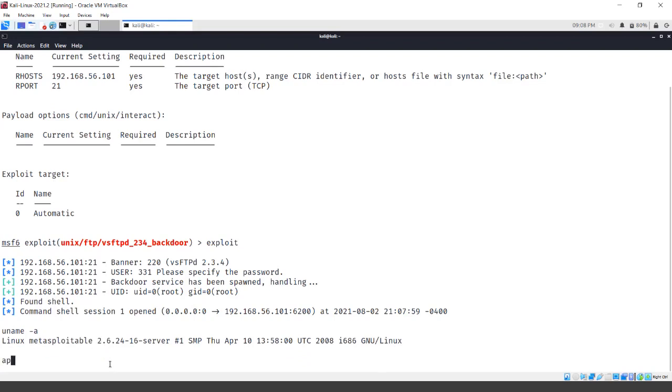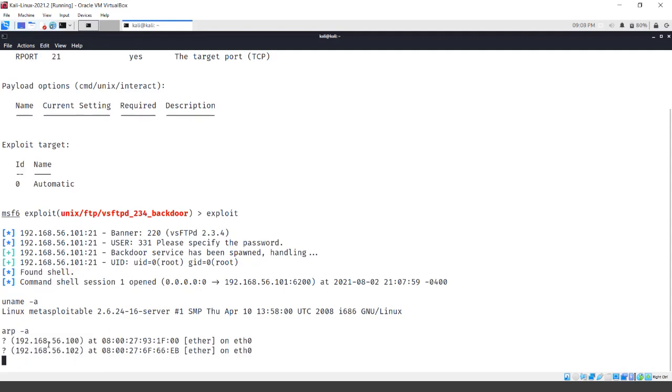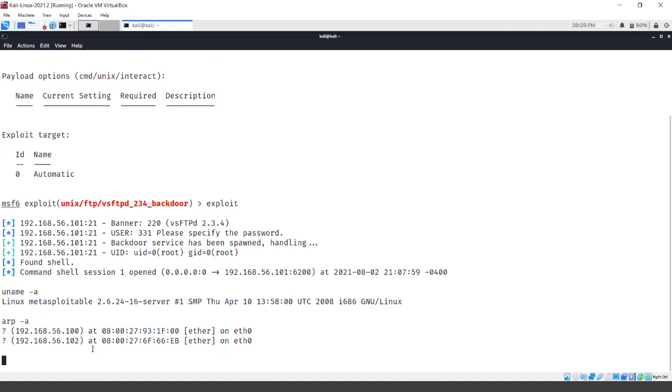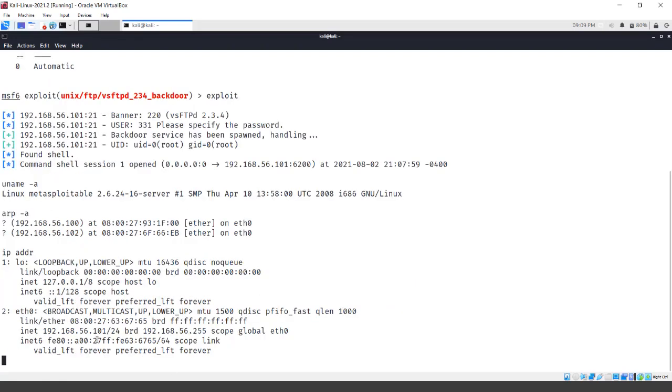If I type, let's say, arp -a, I should get the ARP cache. Whoa, and check this out. We're executing commands on our Kali machine, but it's actually being remotely executed on the victim system. How about if I do ipaddr to get an IP address of our victim? And this IP address, which is 192.168.56.101, actually belongs to our victim and not our Kali machine.